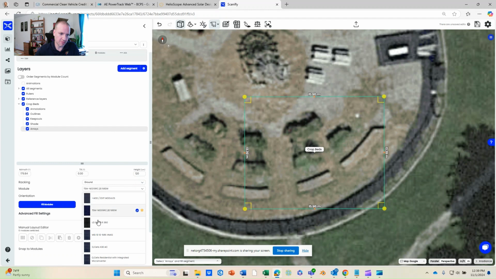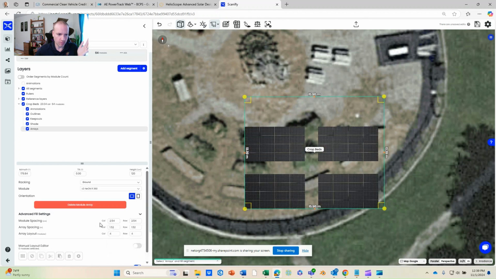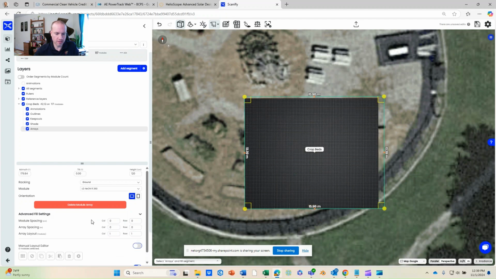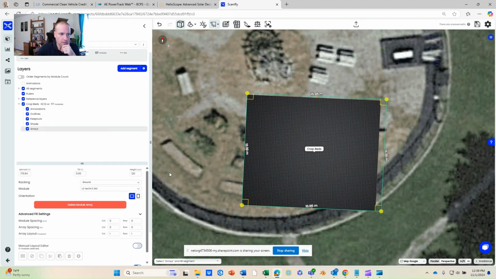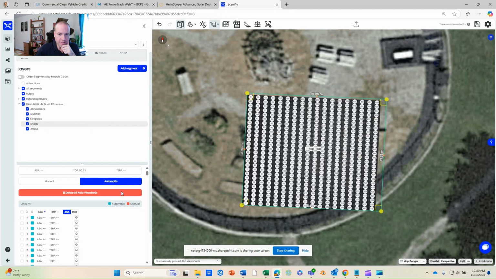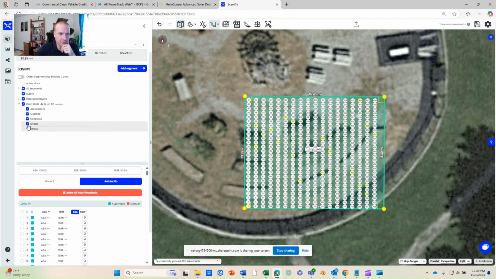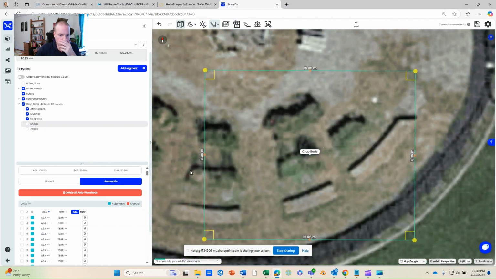But let's pick something very small. You could even make your own module that's really tiny, but I think this is fine. And no spacing whatsoever. So 0, 0, 0, 0, 1, 1. Looks like that. Crop beds. And let's go ahead and generate view sheds for this and just have that running in the background.